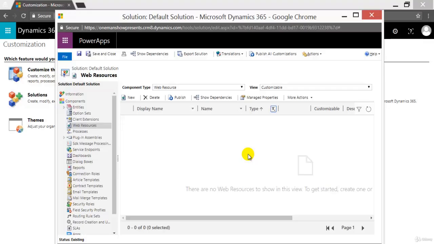Using the XRM.page model is the Microsoft way of coding. It ensures that any code you write using the XRM.page model will be compatible with any future version of CRM. So let's see how the web resource would be.